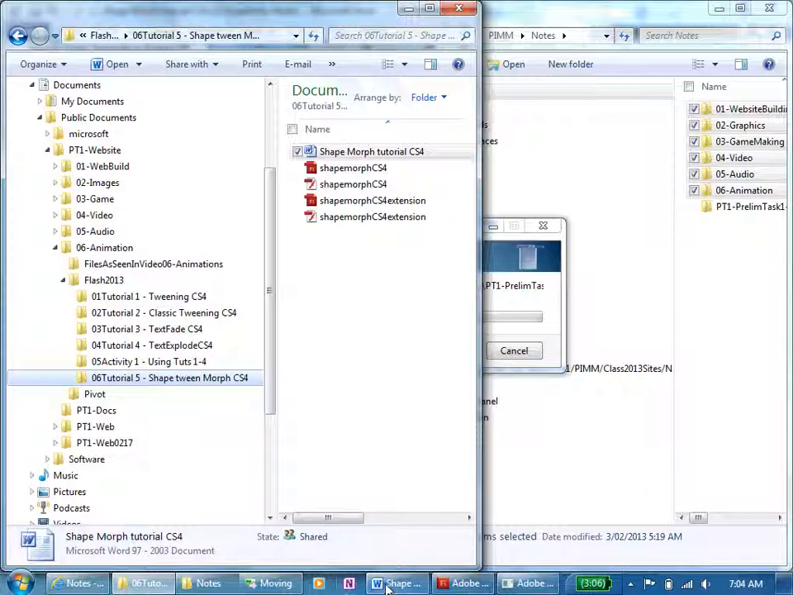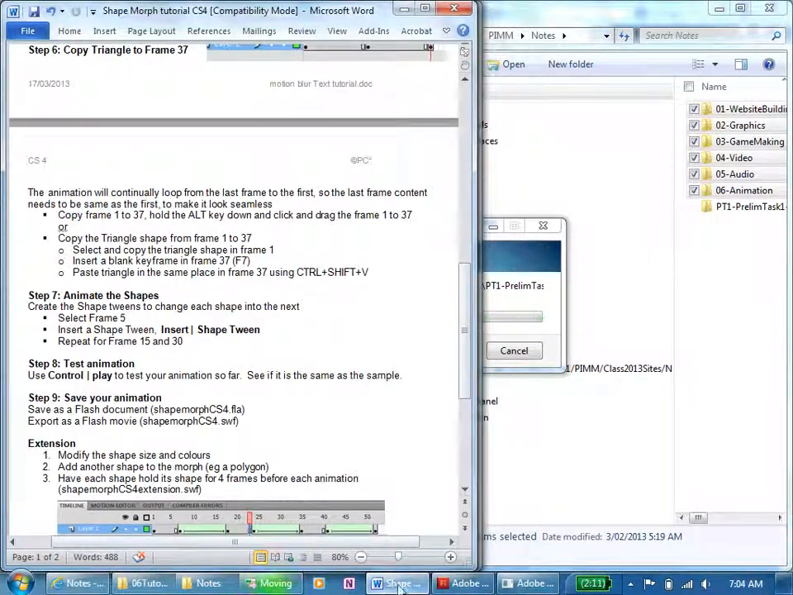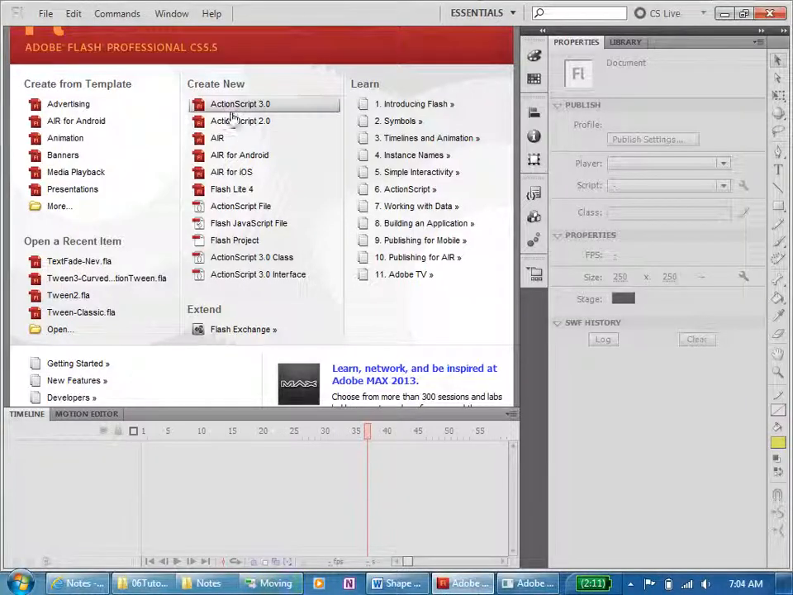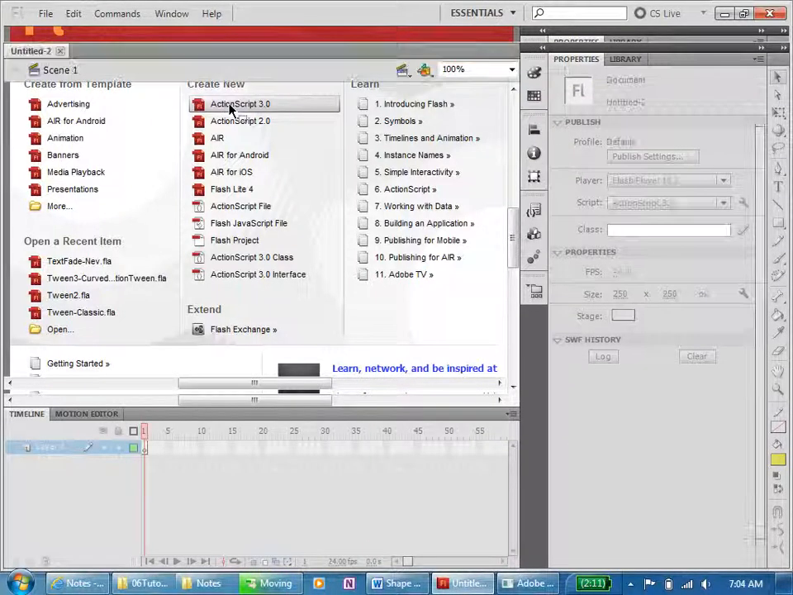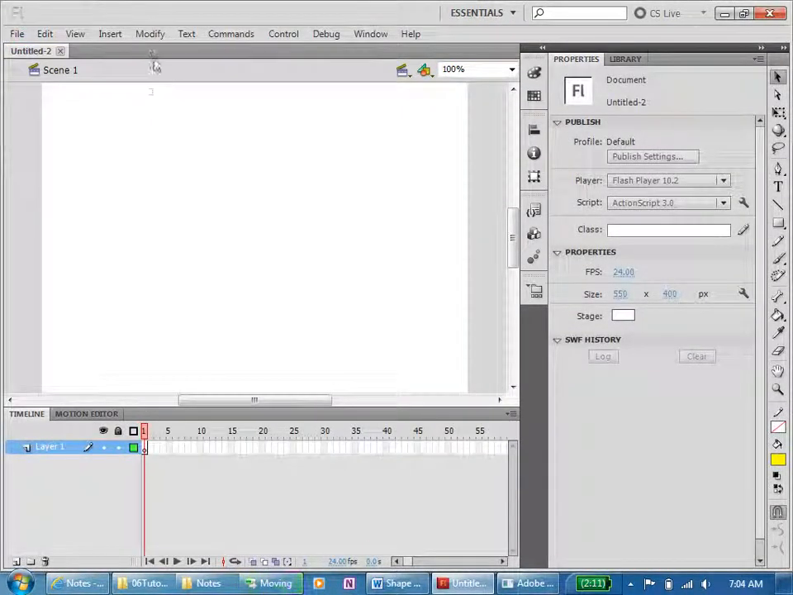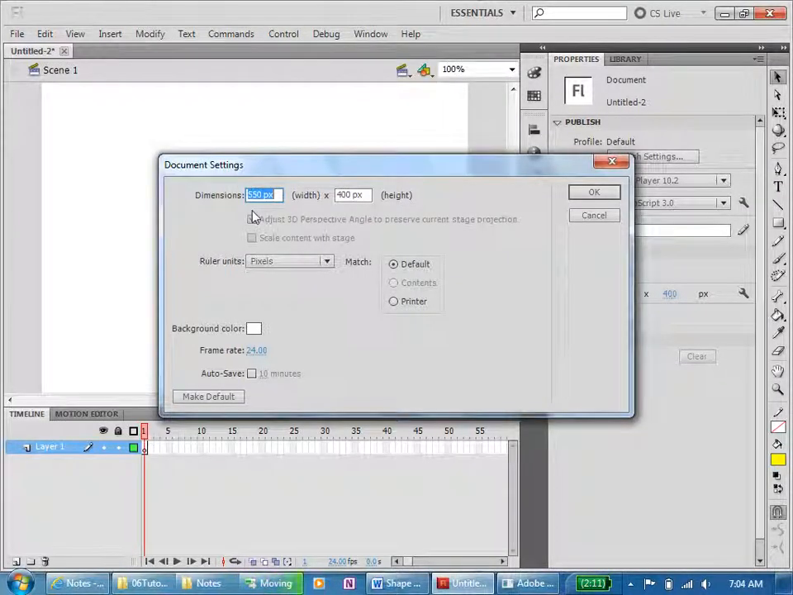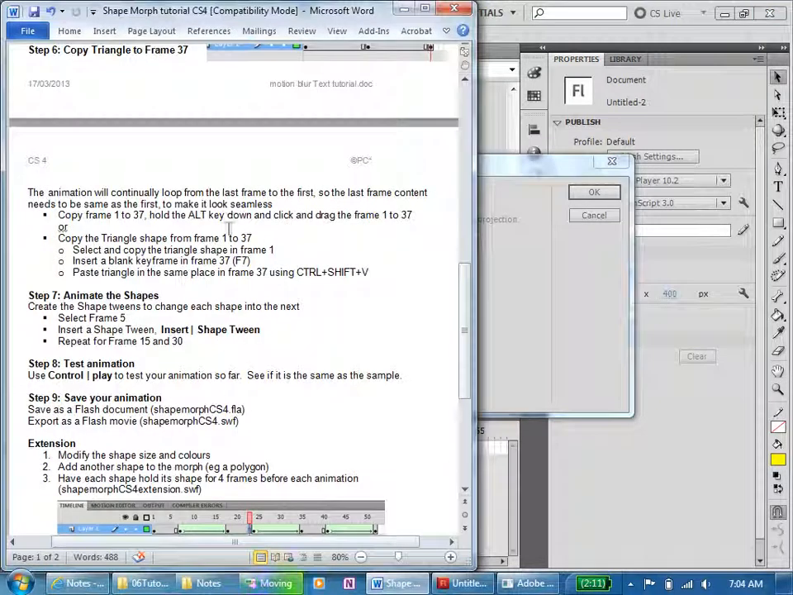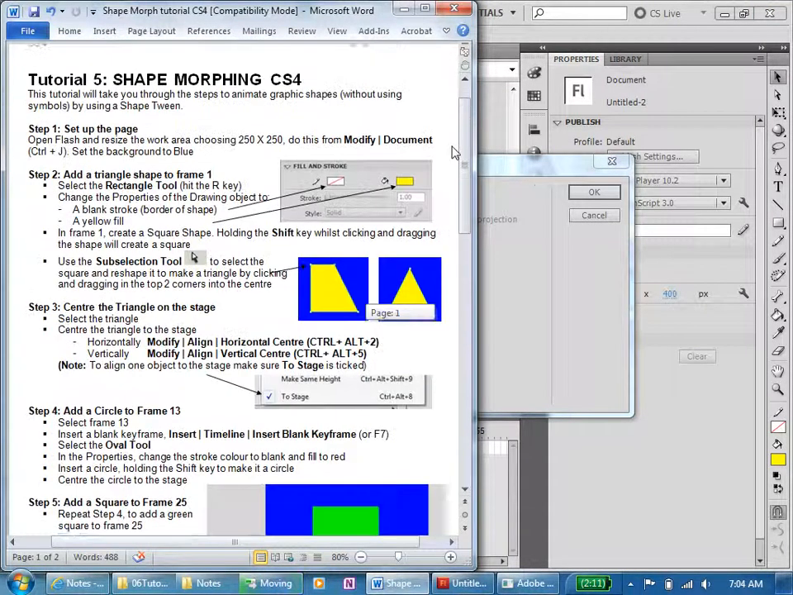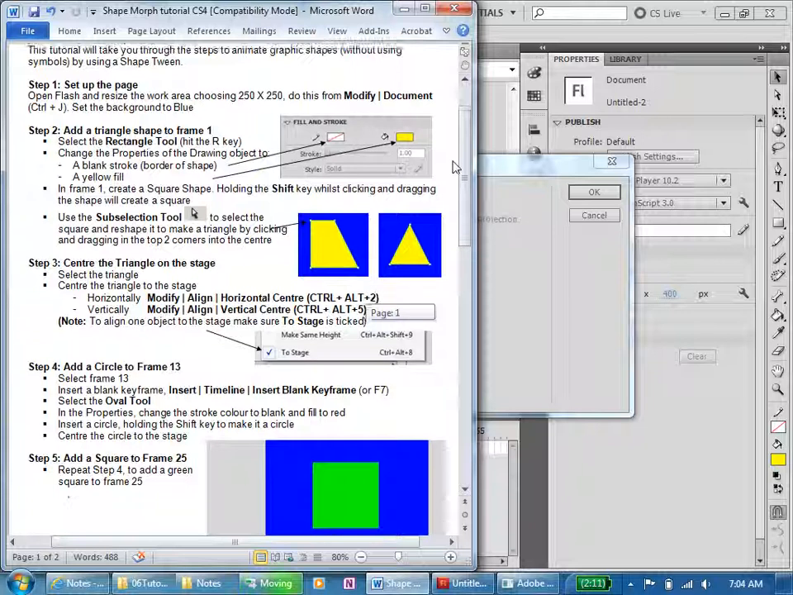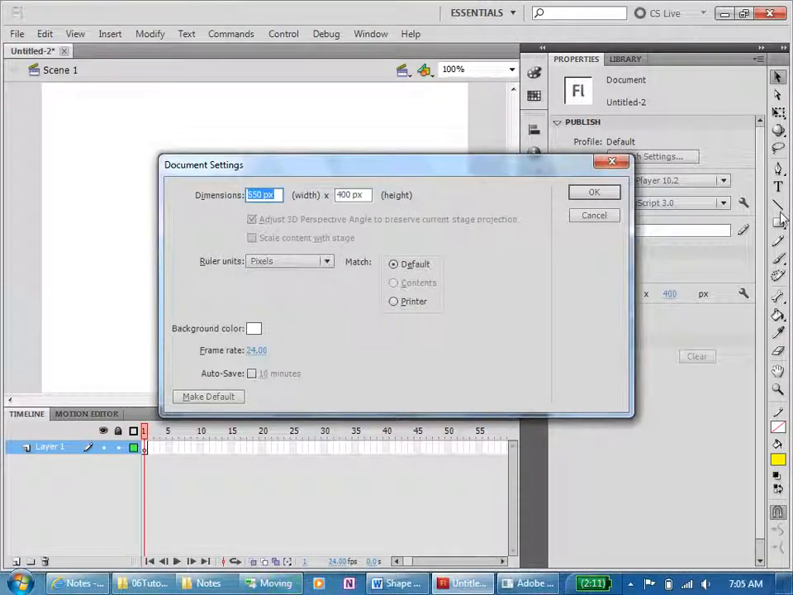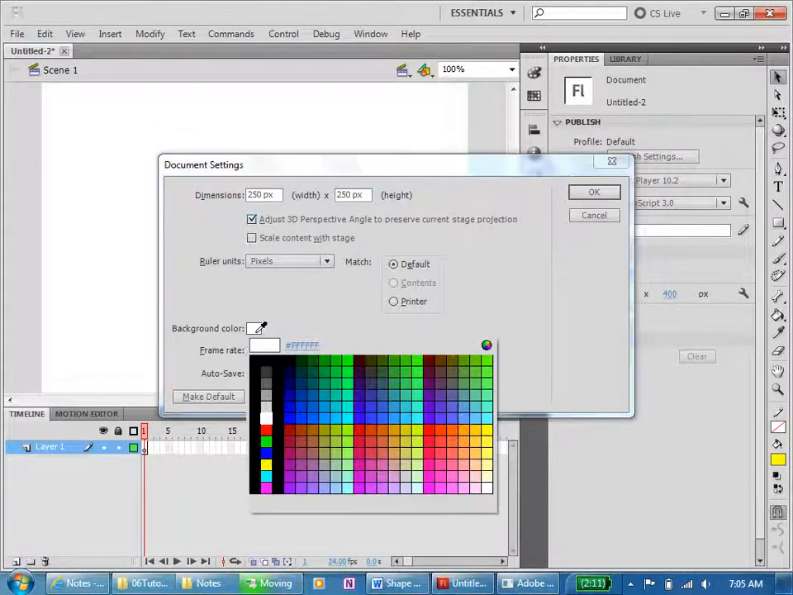Here are my documents. My Word document is open. My Flash is open. I'm going to create a new ActionScript 3 document. I'm going to go modify document. I can do it there, or I can do it by right clicking on the grey here. Now I want to have 250 by 250 and a blue background. So 250, 250 and color blue.